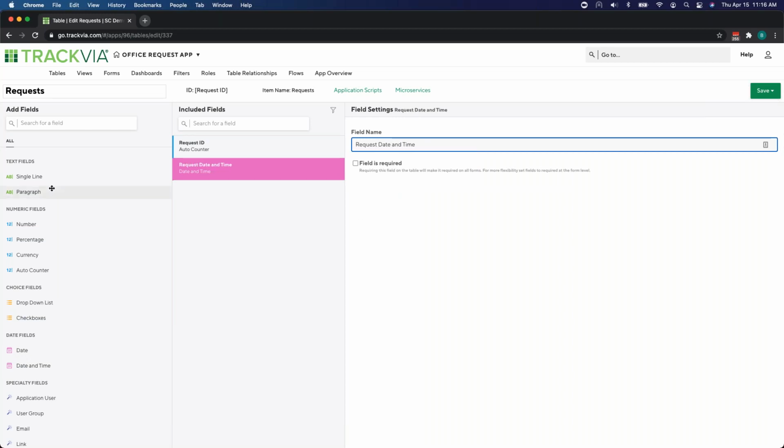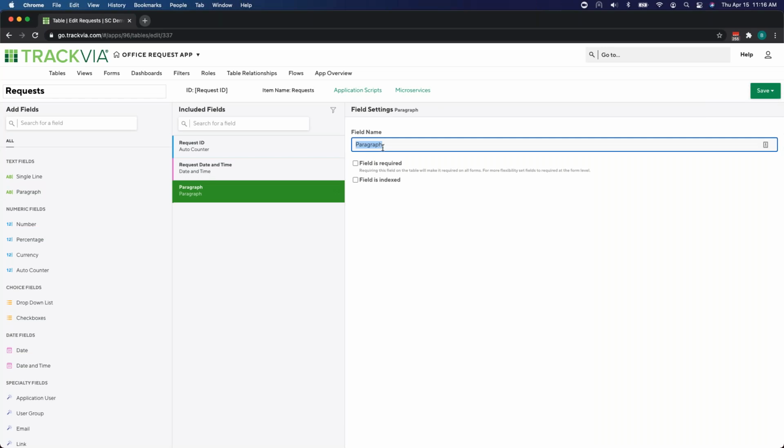I may want to have some notes that I am including. So maybe a paragraph field of notes for request. And all I'm doing here is I'm thinking, what information do I want to collect on this table? And I'm simply grabbing the relative field type and dragging it over and including it on the table. So this is that drag and drop functionality that makes TrackVia very accessible to citizen developers. I don't need to code to do any of this stuff. I just have to think of the data structure, bring it over, and start to build out this table.